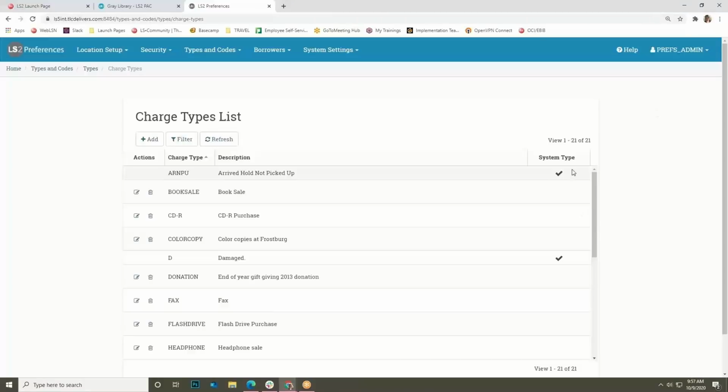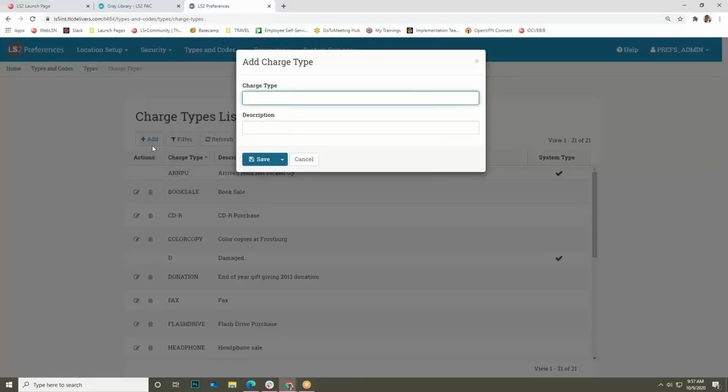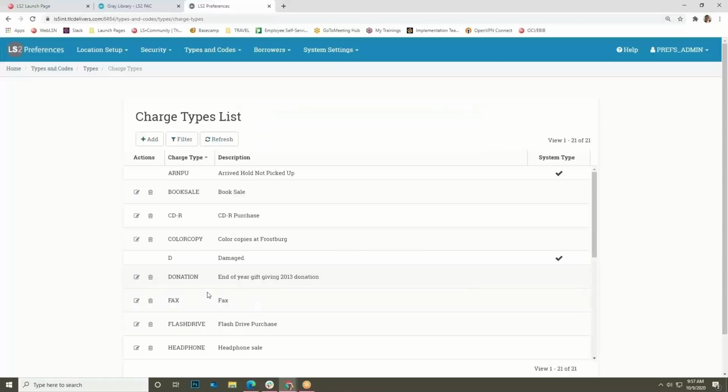See, there are several default system-created charges as noted by the far column, but you can easily create as many charge codes as needed to help track any sales or fees you have in the library, such as prints, flash drive sales, or faxes.